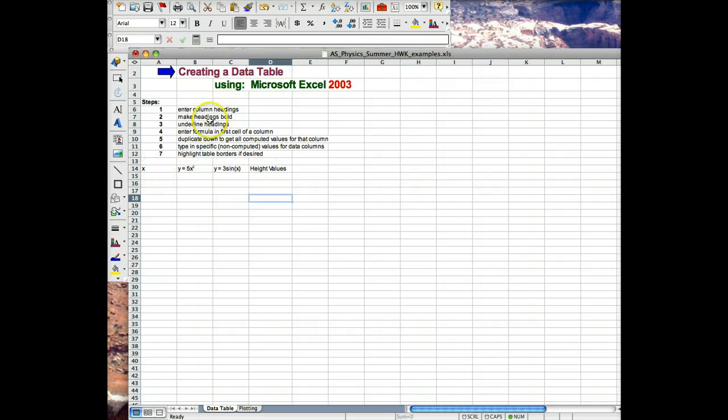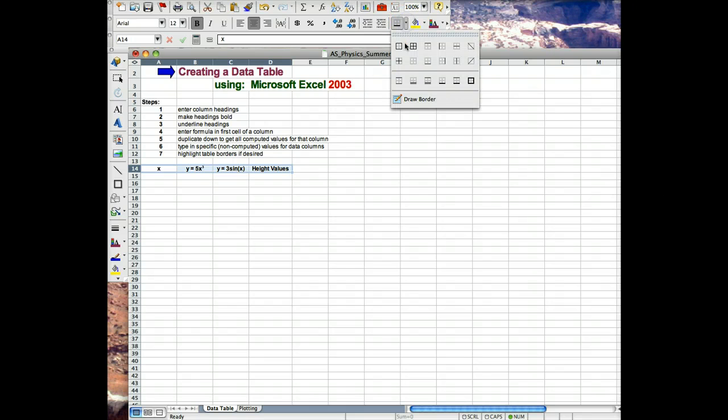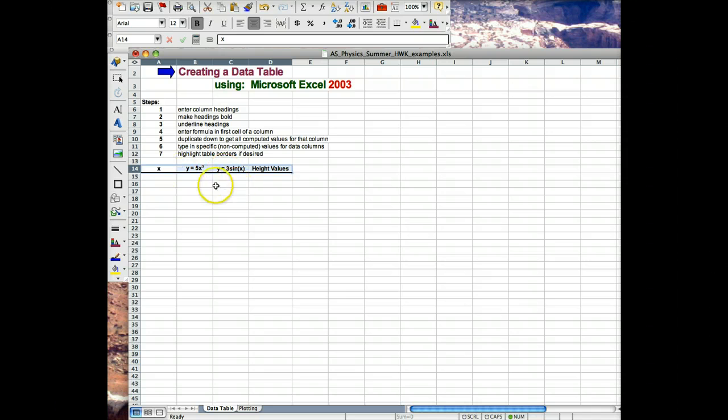Okay, so that was entering the column headings. Let's make these bold, like this, just so they're more visible. And we like them centered, so I'll just center them like that. And next, we'd like to underline them just to show that that's the heading. So I choose this, and then it goes like that. That way, these are the data values underneath.